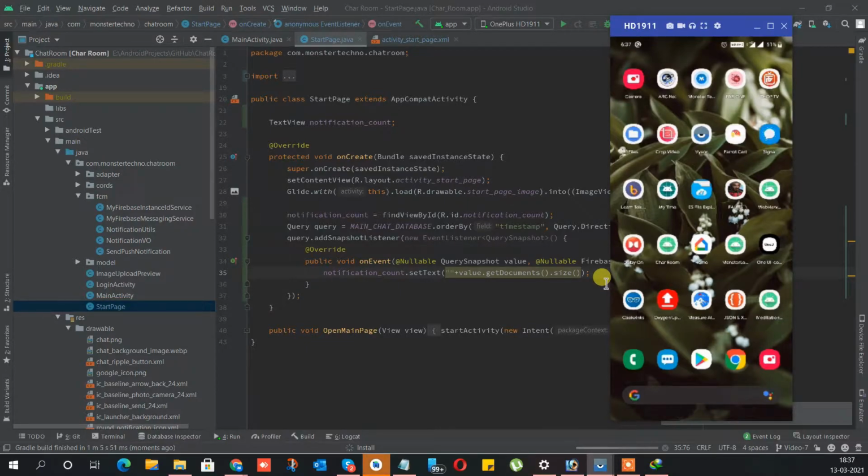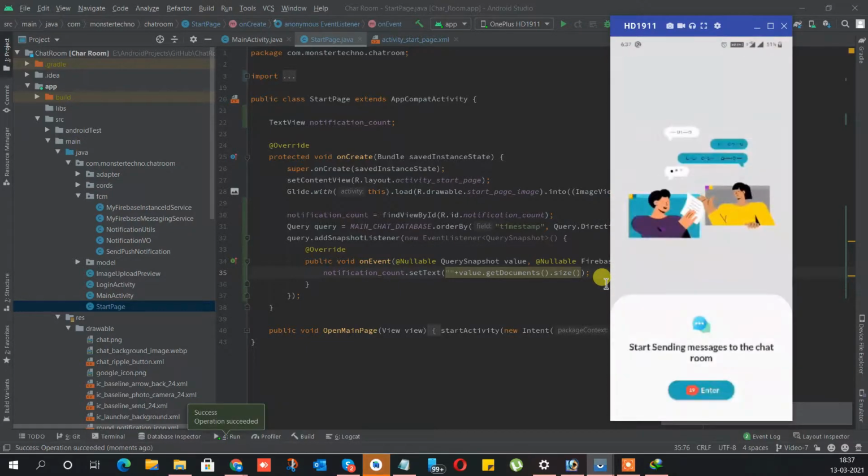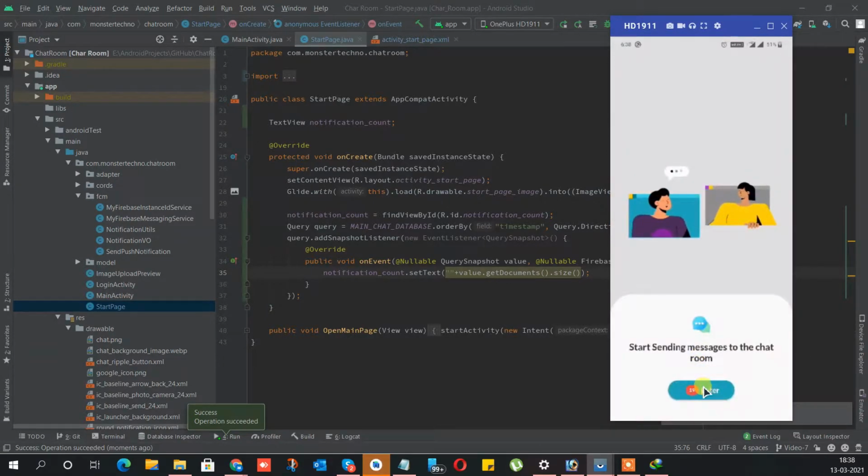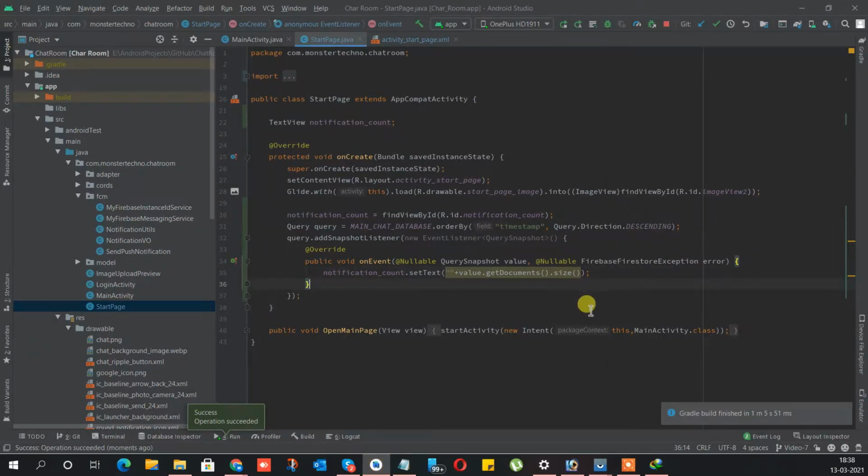See, it's showing 19. So there are 19 messages pending to read. But actually it is showing every message, all the messages. When I enter, it should go away, right? It should be 0. So how can we do that? Basically we have to create a shared preference where all the things will be stored whenever I enter and whenever I go out.